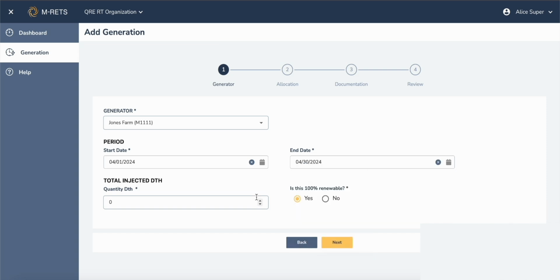For this example, the generator produced 100 decatherms. 60 decatherms are sold into the LCFS, with the remaining 40 decatherms being sold into the voluntary market.